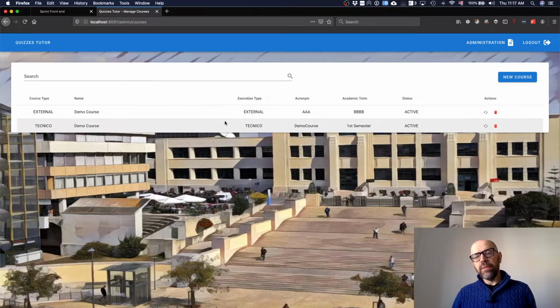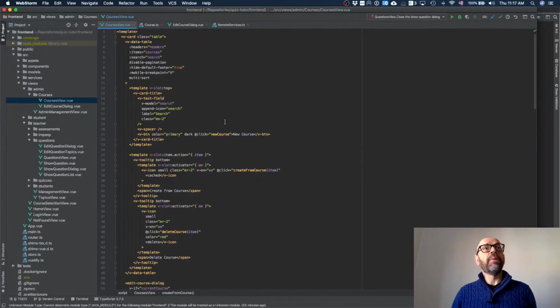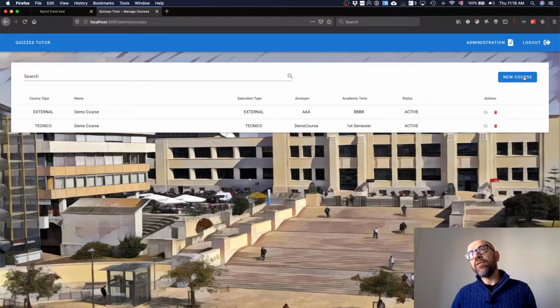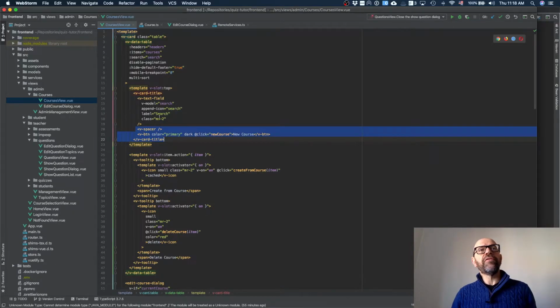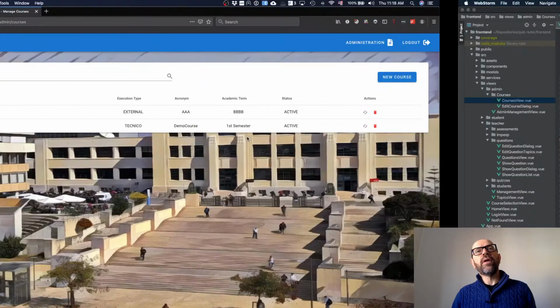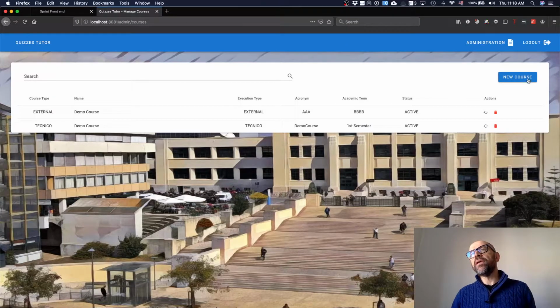So you have this table, you will reuse the Vuetify table, right? So I have this table, and what we had added is basically this button and this column here, okay? So the button, it's here. So you have the search field and the button there, new course, look, new course.